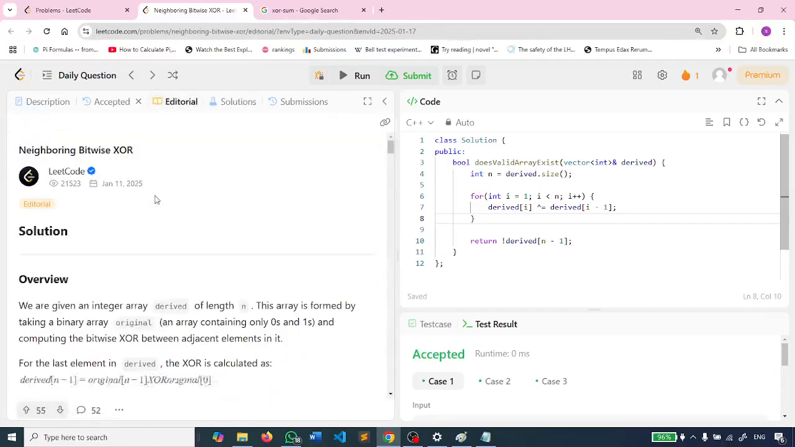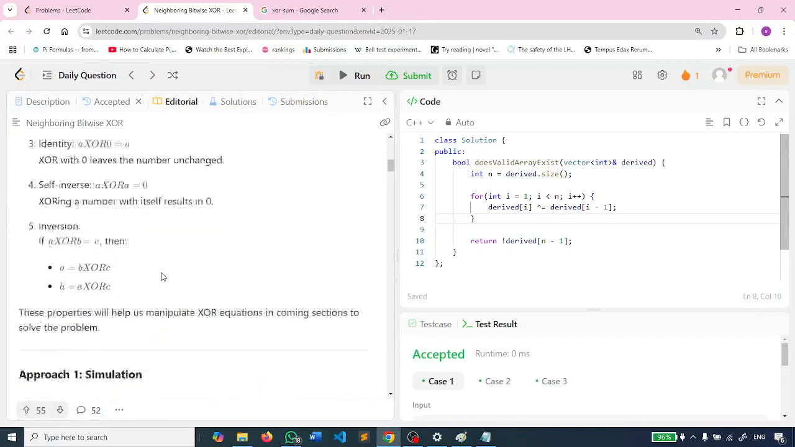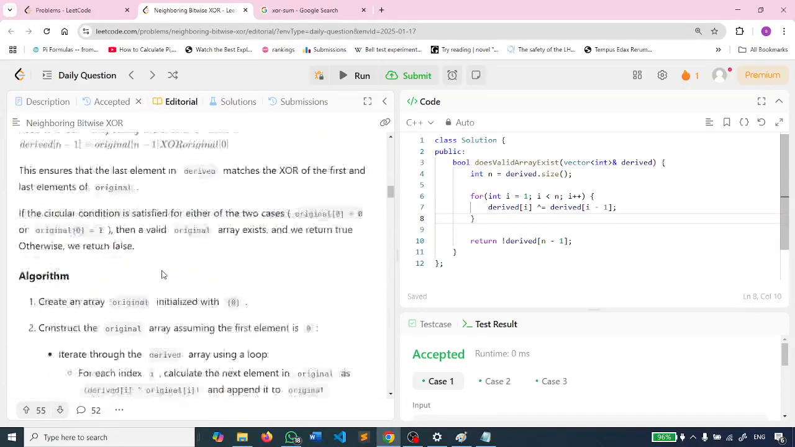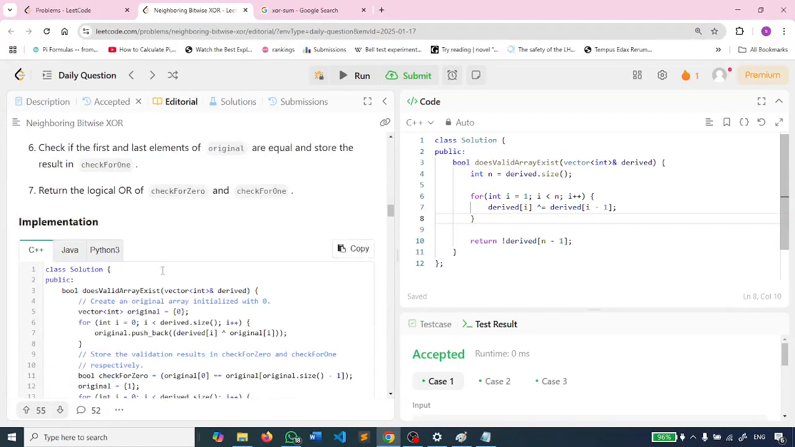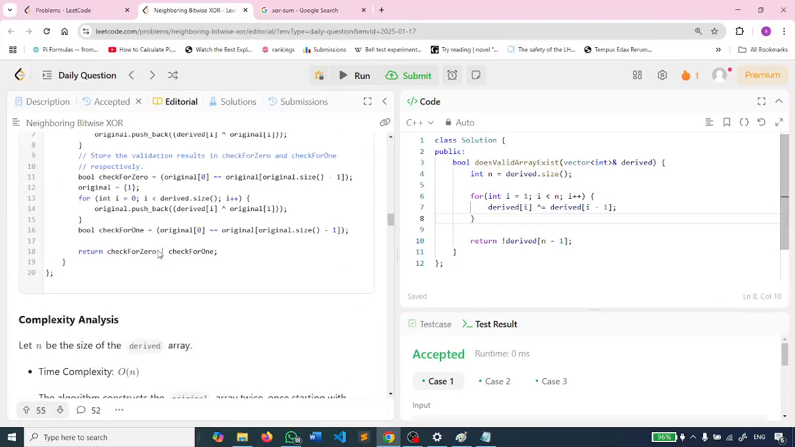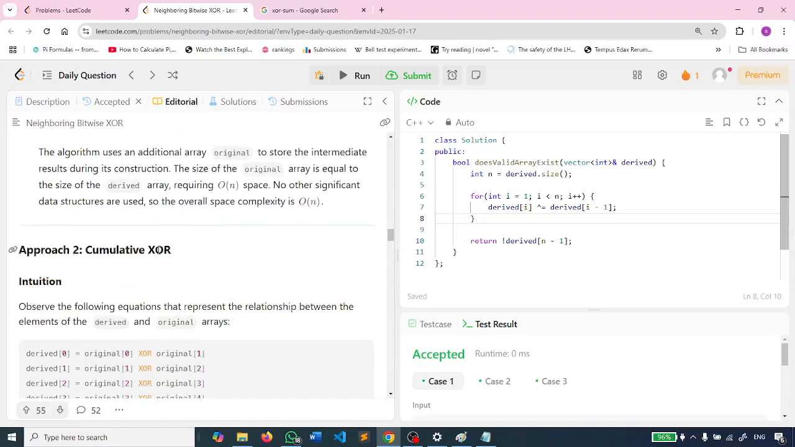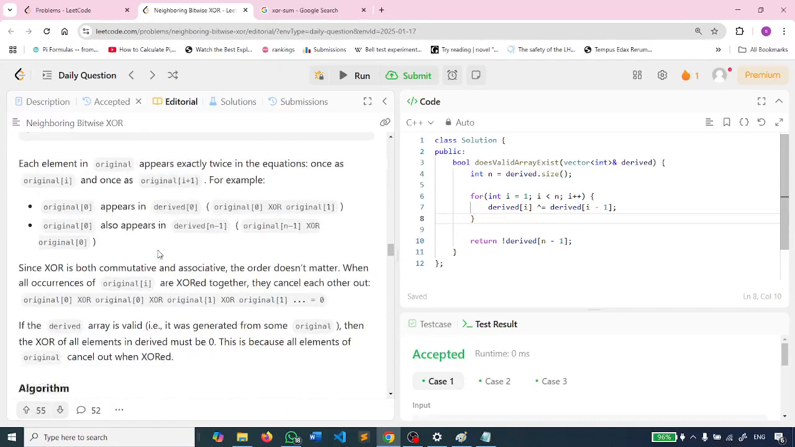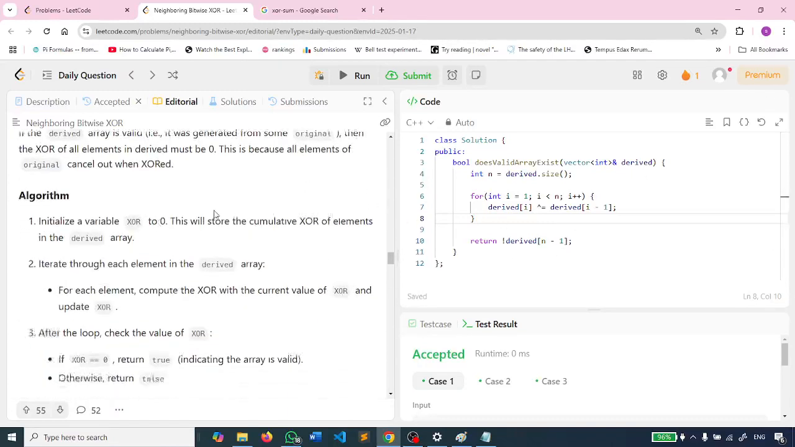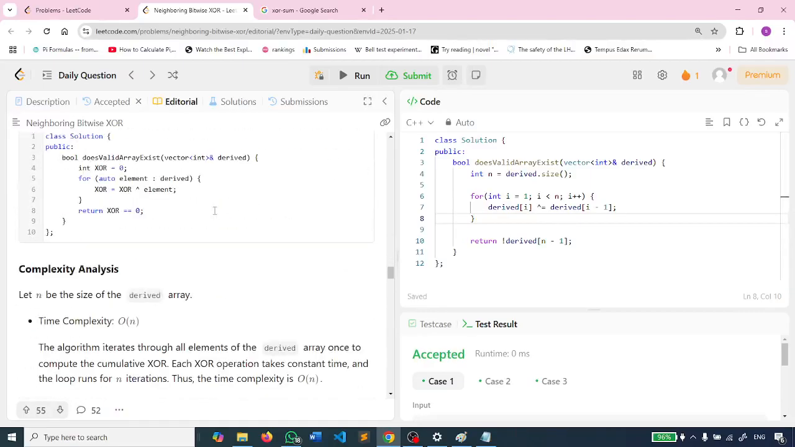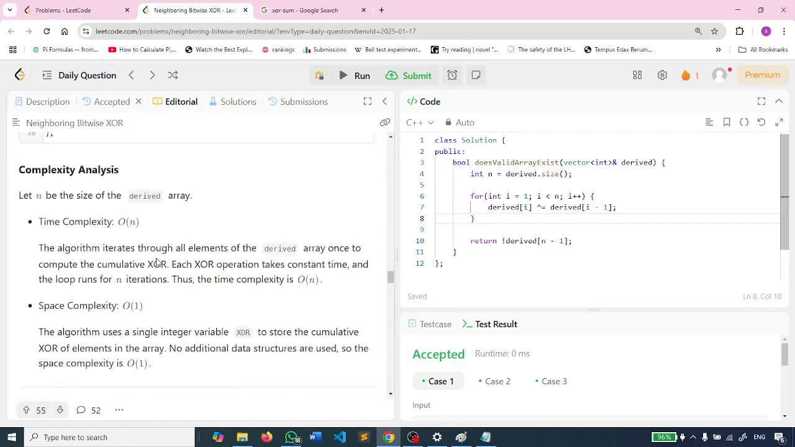Editorial is there. Overview, intuition, whatever. They purposefully, they know they can do it in one pass, but they have to show you different passes, where once you are not using extra memory, and once you are. See, this is what they did, exactly what I did.